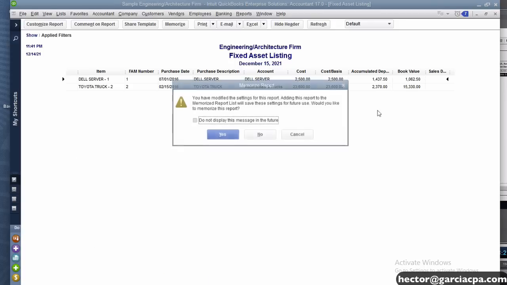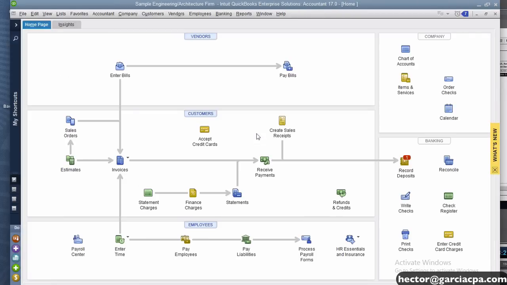So I hope that you like the fixed asset list, and then you start using the fixed asset list to manage your fixed assets from now on.